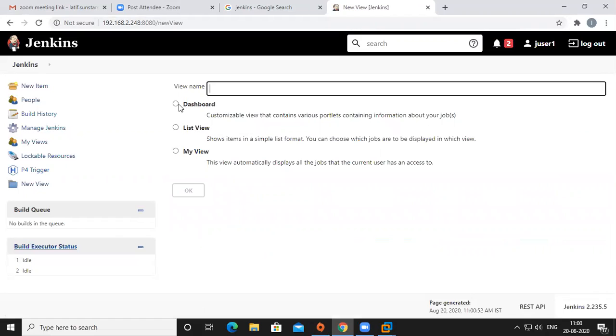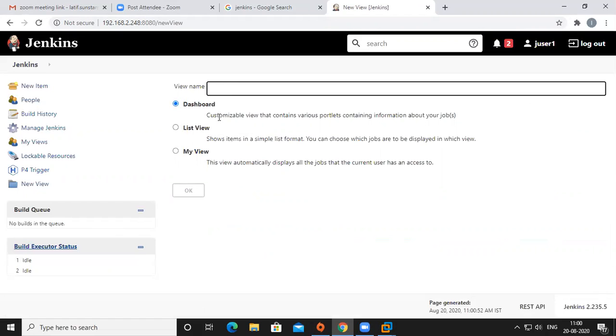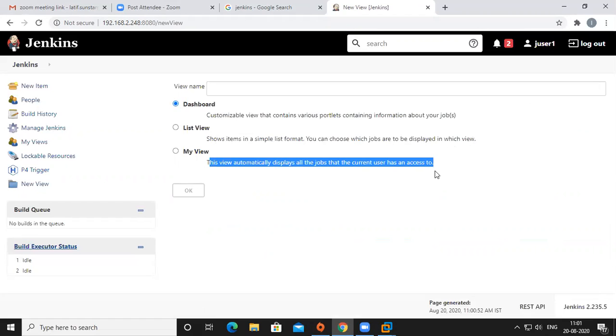So this is the dashboard views. You want to put a view name. So customize the view that contains various portlets, containing information about your jobs. Show items in a simple list format. You can choose which jobs are to be displayed in the view, and automatically display all jobs the current user has access to. So you can create different views like that.